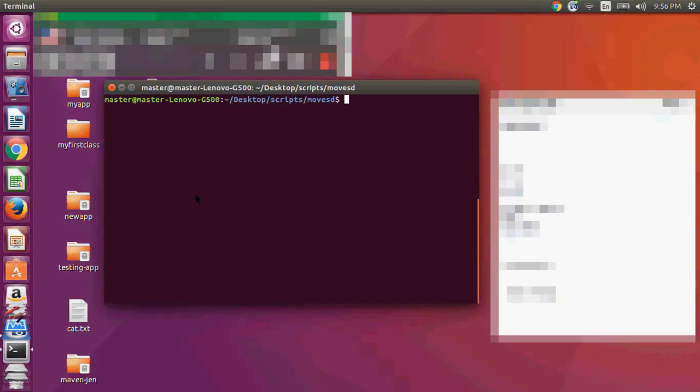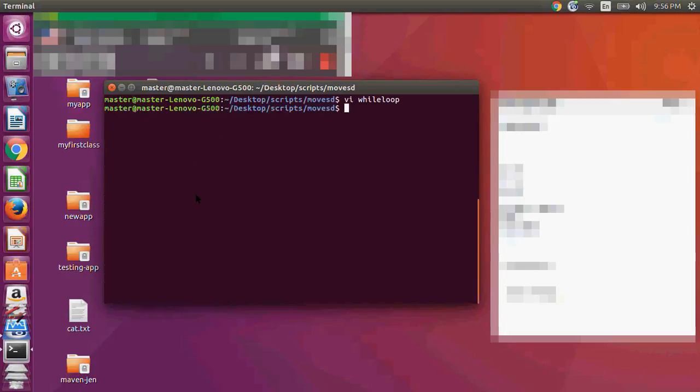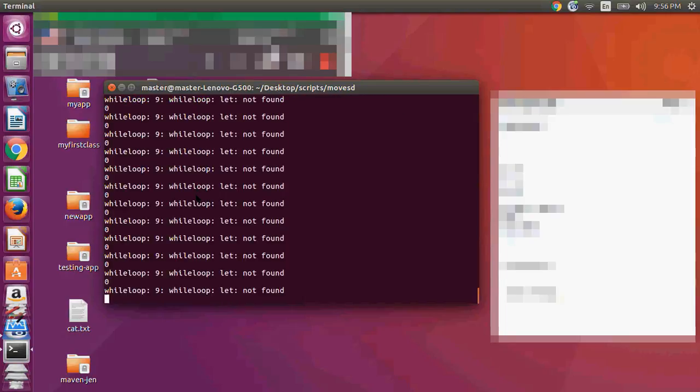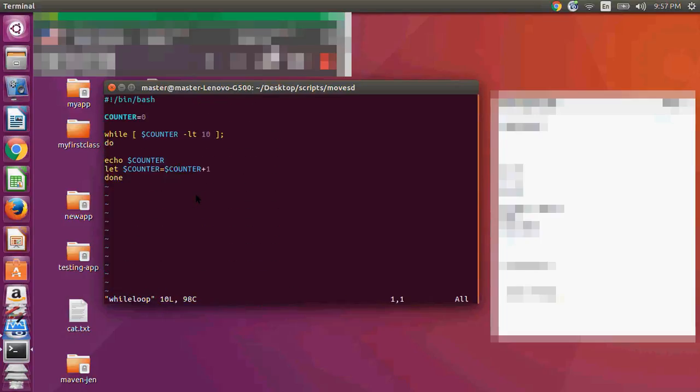So to change it, vi space while loop. Over here, add dollar, dollar equals to the counter. Vi space while loop. So it's not taking this particular command for let. So there should be a problem with this.